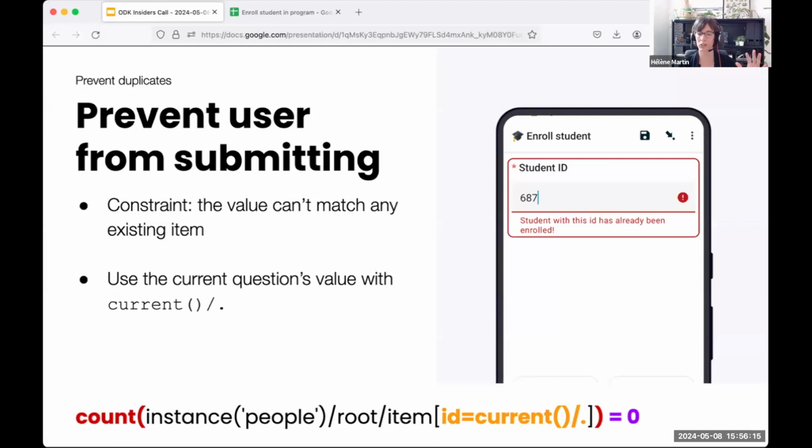We have to do a little bit of extra things here. We have to use the current value in order to use the value of the field that the user is entering. This is just a formula that you can use. You can copy it. You can try it. I'll share this full form as well.